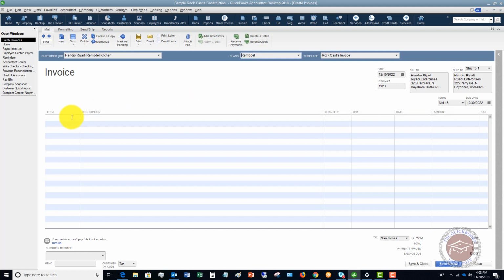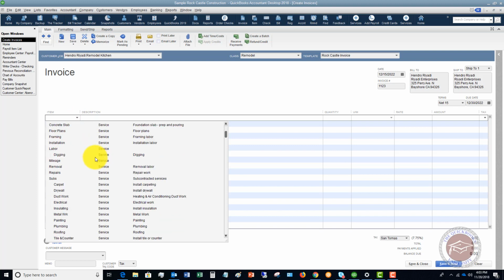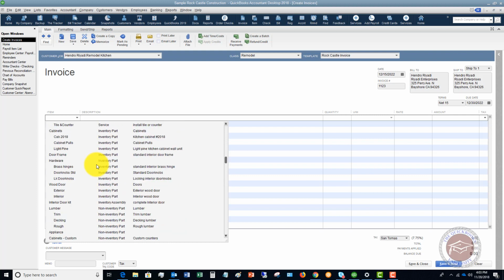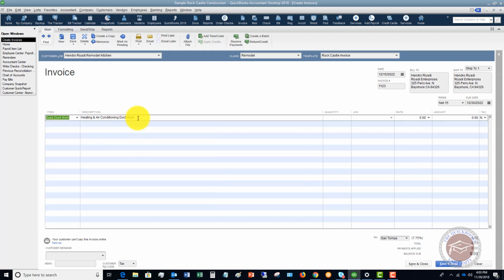And what we're going to do is come down here, and you're going to choose your items. Items are what you set up in QuickBooks for service, inventory, non-inventory, etc., that you're going to invoice to your customers. So we're going to say this is a service: heating and air conditioning ductwork. We're going to say that we bill this by the hour, let's say. So the quantity is 5 and the rate is $45 an hour.